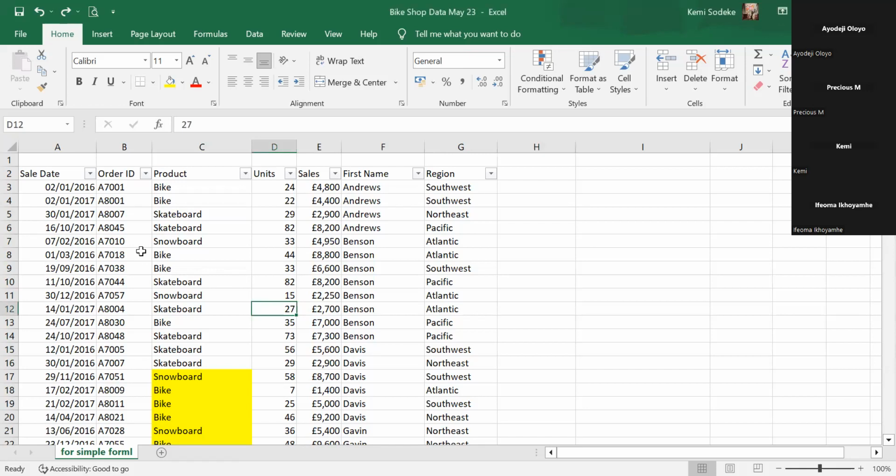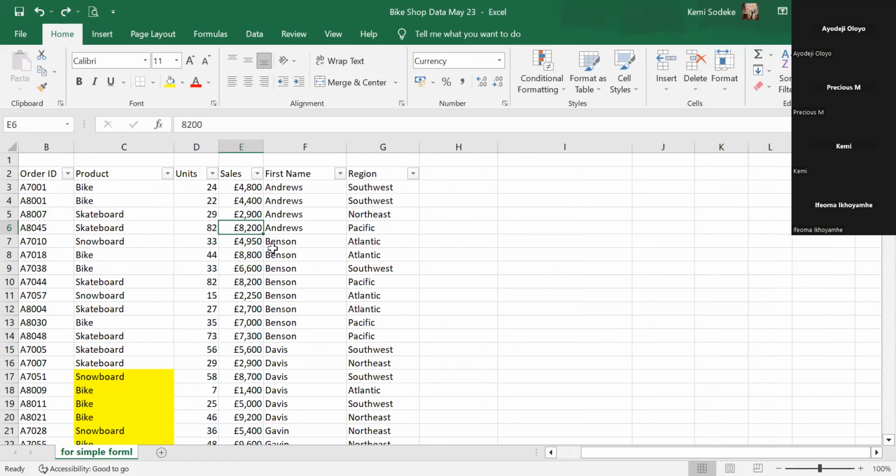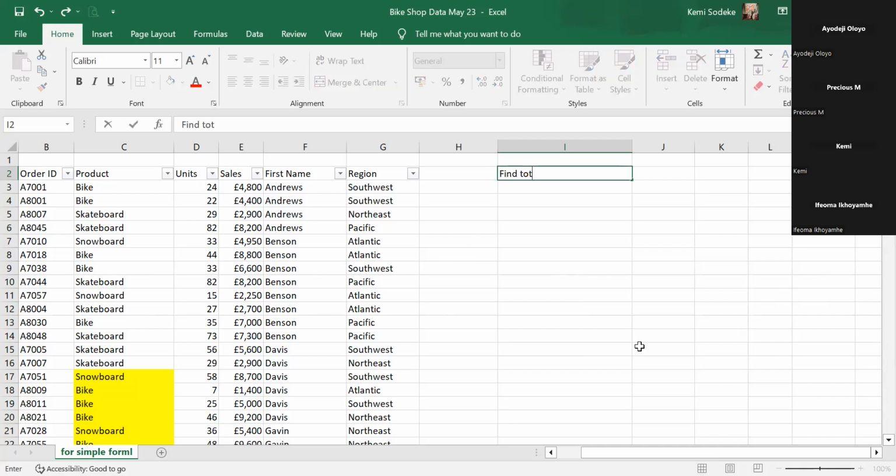So that's basically filtering and sorting data. Another way we can analyze and sort this data is by using a pivot table. We have our data here, and we've been tasked with finding the total sales per salesperson.